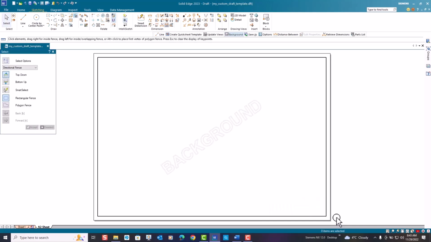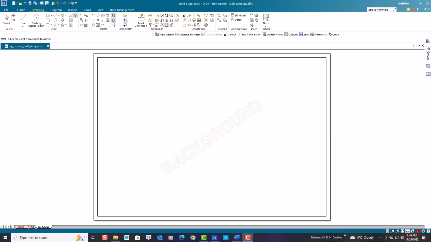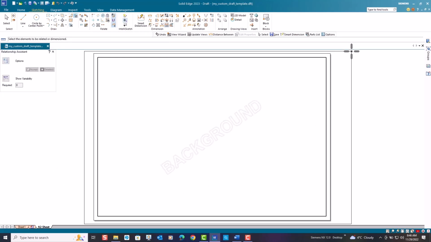Before attempting to draw your own title block boundaries, may I suggest a tip? Currently, your sheet boundaries are not grounded and free to move. It's a good idea to lock these down before attempting to draw anything else. To do this, I'll use the Relationship Assistant. I'll select the entire outside boundary.